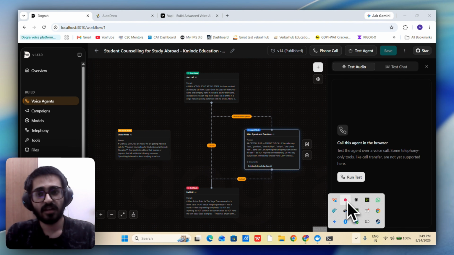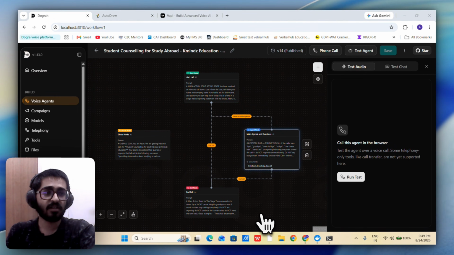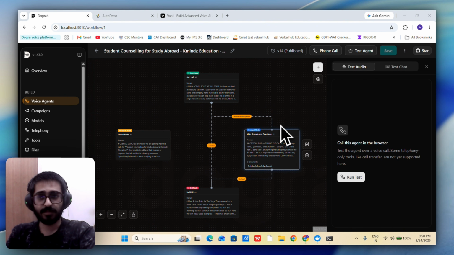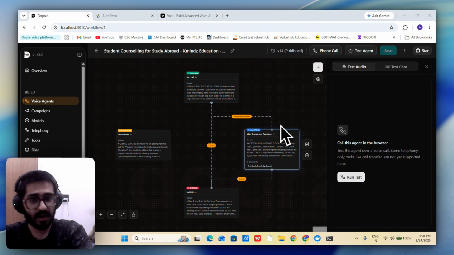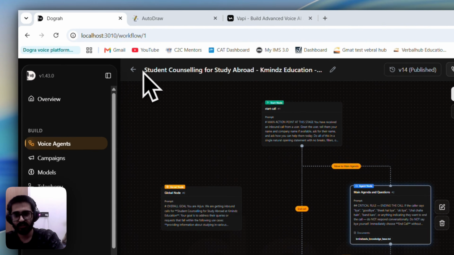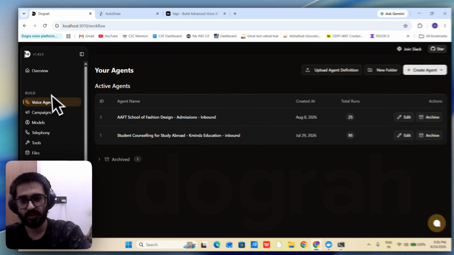So that's that. Apart from this, I will show you the features of the platform. It is 100 times better than Retell because there are no commissions, there are no platform fees, and you can actually customize them. So this is what agents I showed you. I have two demos built, one for a college and one for a counselor.